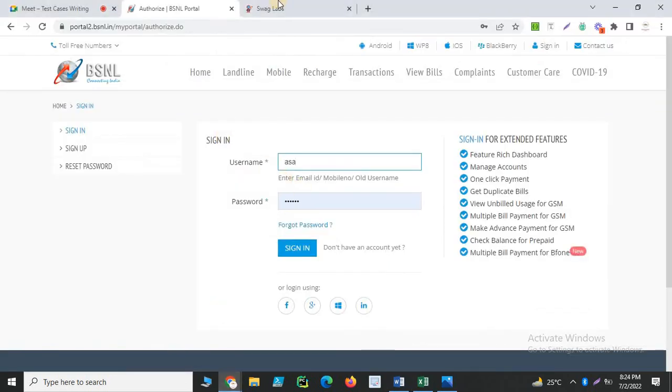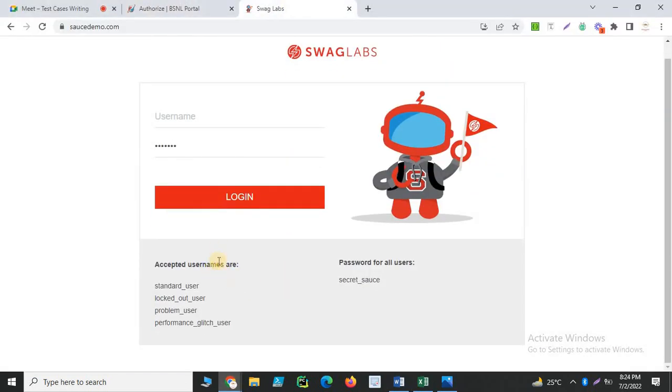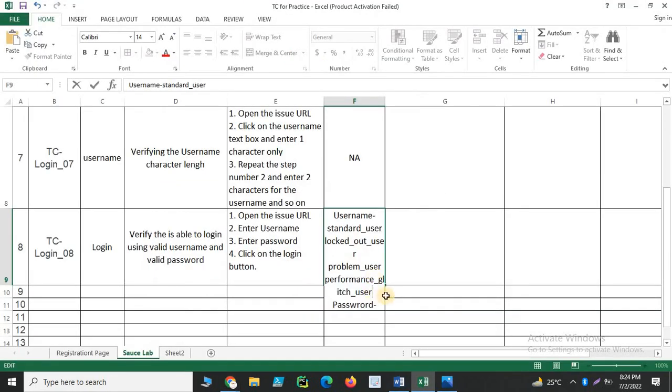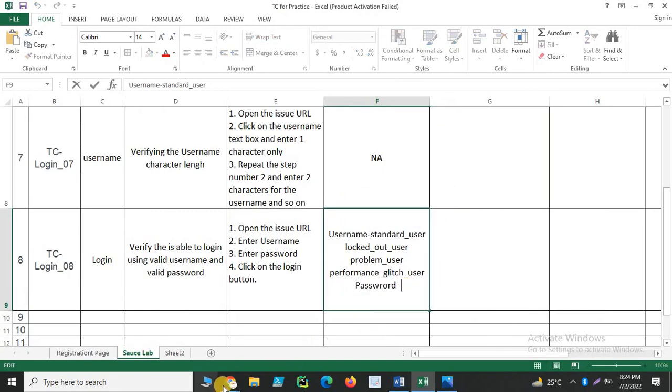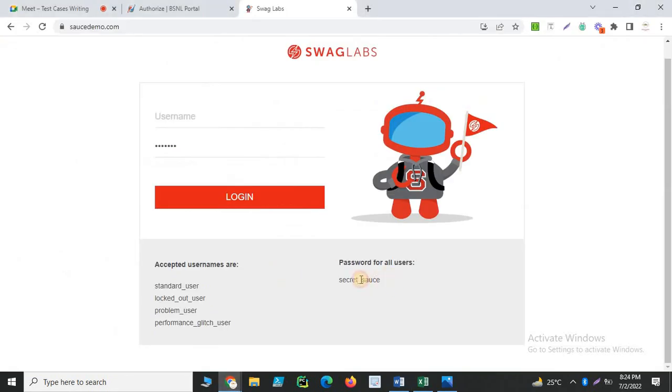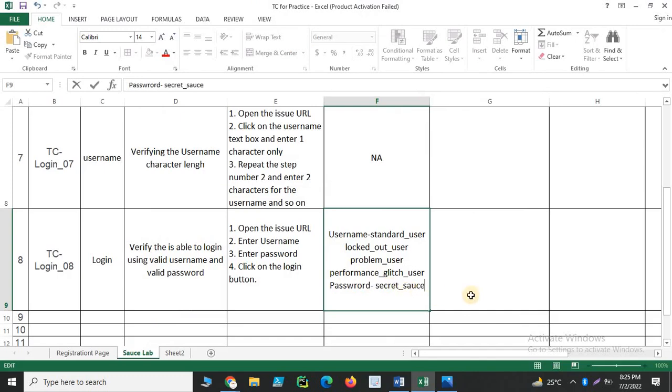These credentials are provided by the product owner. Simply go to the website, for example, Swag Labs. These are the accepted usernames. We will copy any one of these, or copy all 4 given here and enter them here. These are the valid usernames that we got. For the password, the password is already given by the product owner here, so we are copying the password and putting it here.